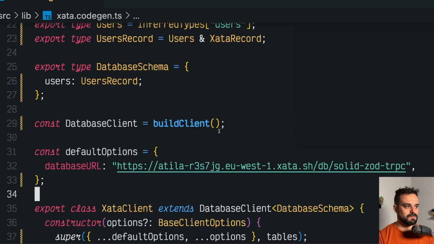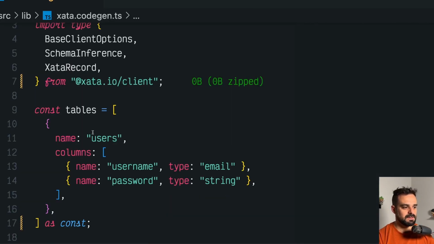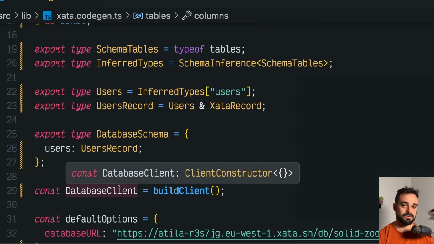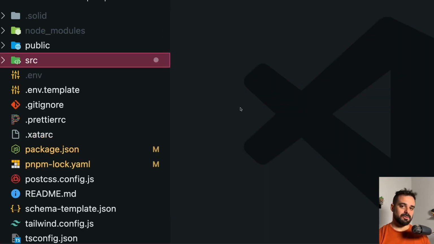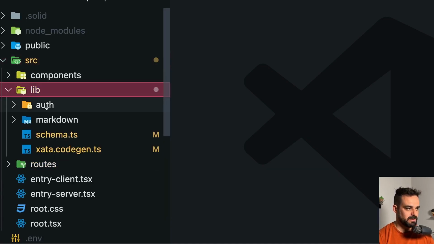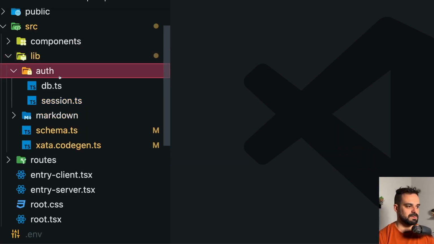We can come over to the Xata codegen, and that's going to have all the tables done and create the SDK and so on. So now we're ready to start playing around with our app. With this, we can start coding our session. So I come to source, lib, and I'm going to create this auth folder just to split all the files that belong to that. And I have a DB and a session.